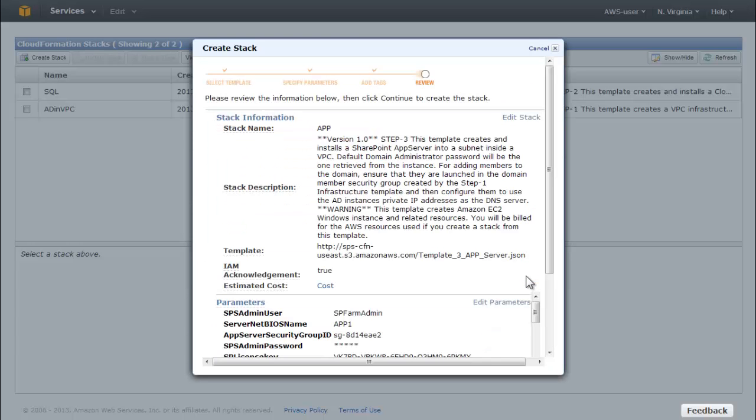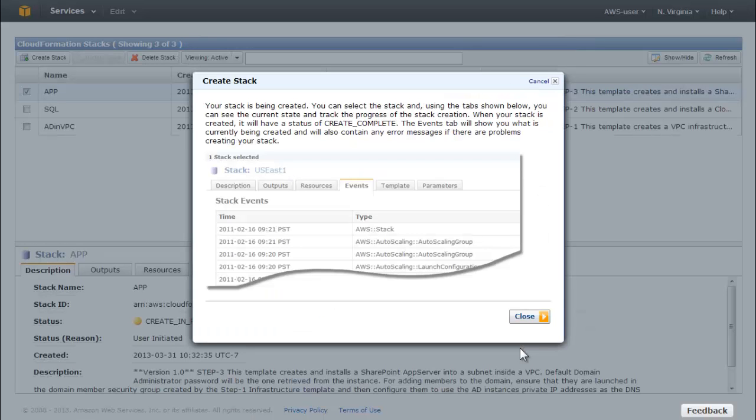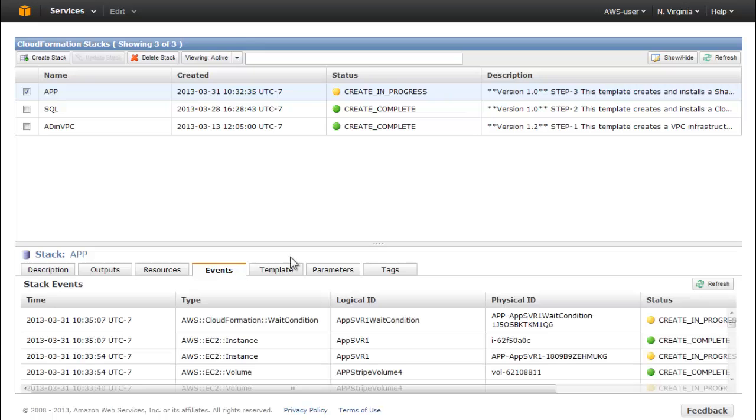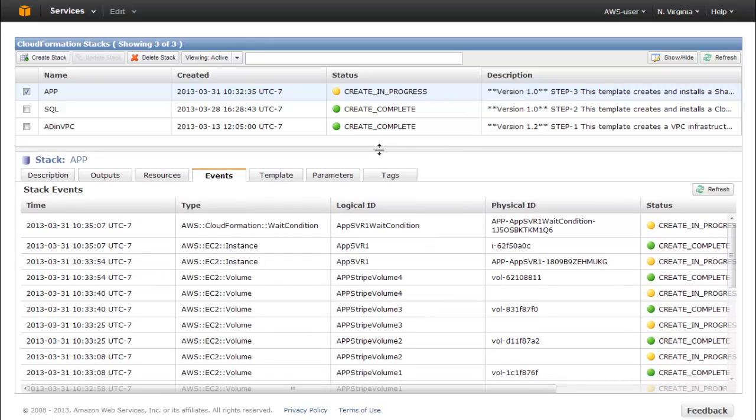On the Review page, make sure all the information is correct. If you need to change anything, click the Edit Stack, Edit Parameters, or Edit Notification links. Then click Continue. This launches the stack creation process. Click Close. In CloudFormation Manager, you can follow the progress of stack creation by clicking the Events tab. You can update the page periodically by clicking the Refresh button.